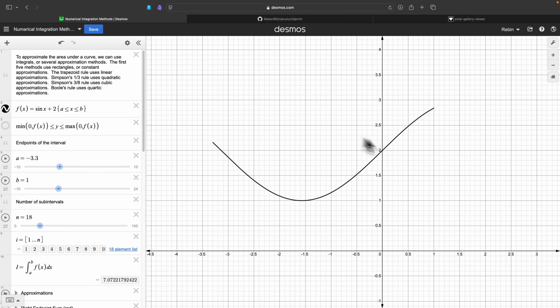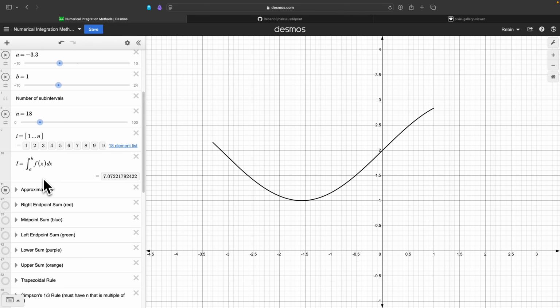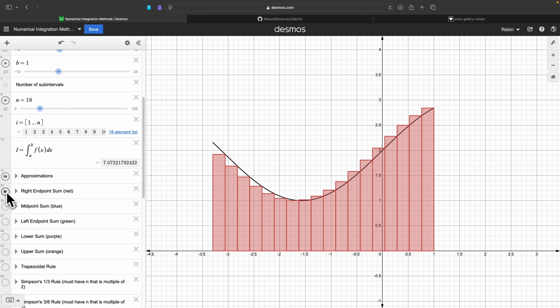First, you have a function this way. And let's pick one of these approximations, right end. Now, after you have everything, the function you want to approximate, and then the number of intervals, this one is 18. So what are we doing? I want to 3D print this approximation with 18 intervals, using the right endpoint sum.